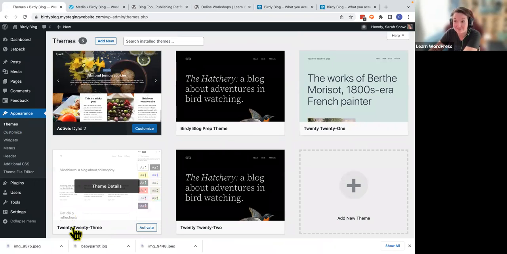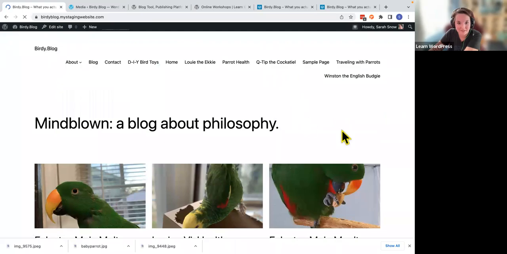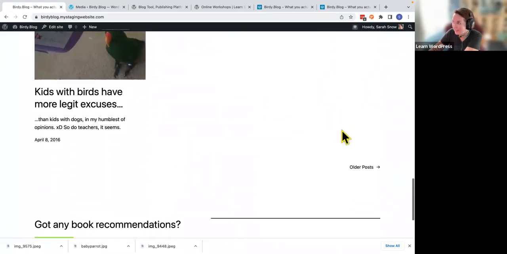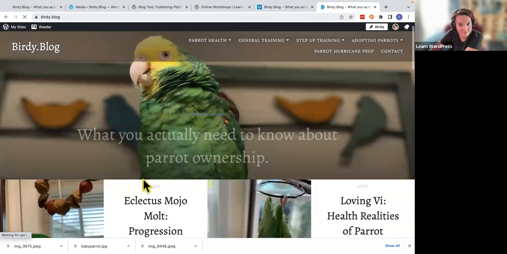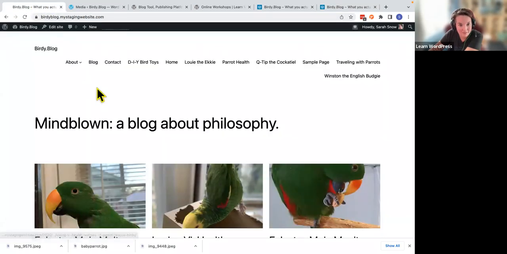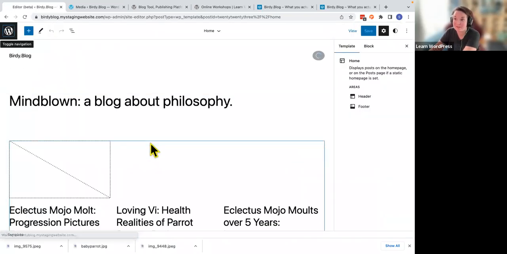So I'm going to activate it, and it's going to move from a classic to a block theme. It's active. Let's see what this looks like now. All right, this looks quite a bit different. You'll see that my live website hasn't changed because I'm playing in a sandbox. I'm now going to head to my site editor. I can either press this edit site button, or I can go to my dashboard and click on editor from appearance here, and that's going to take me to my templates.